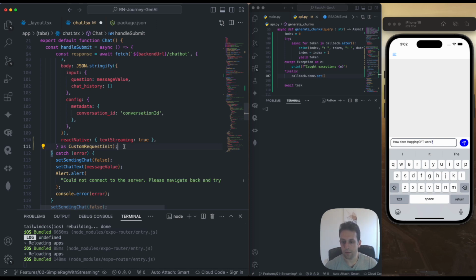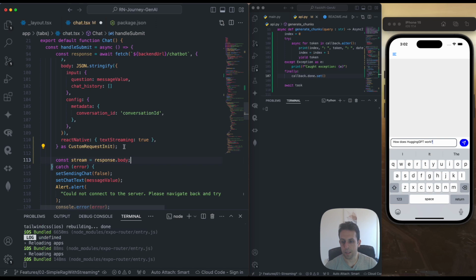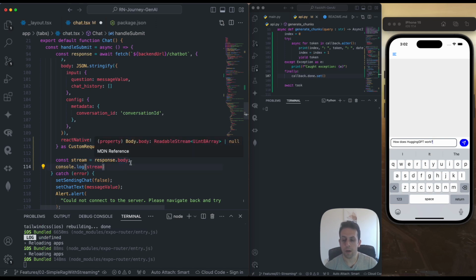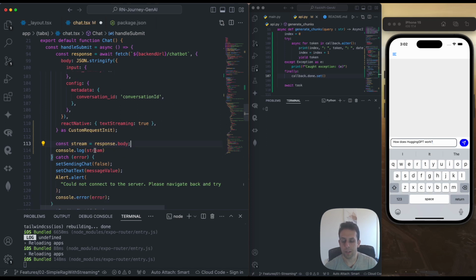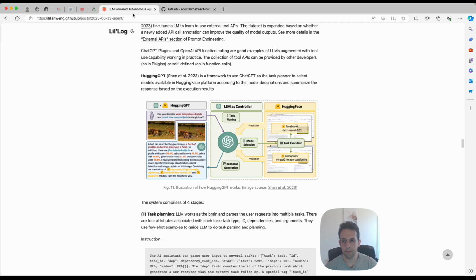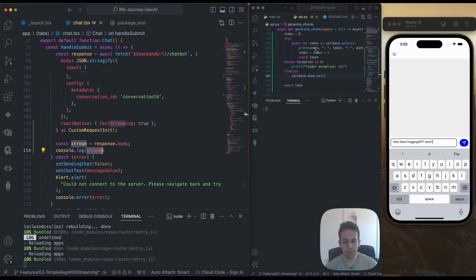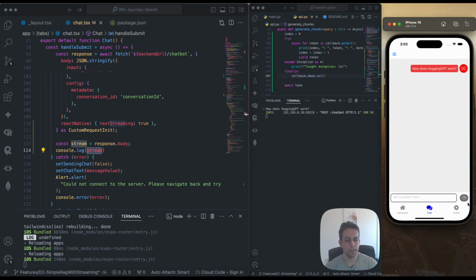And now for the format that we get the response in, we can get the streamed value through this response.body. We're going to just save the state of the code right now and see what we get back from the stream, just console logging that over here. So I'm just going to use the same question, which is from this web page that we are scraping in the backend. So how does Hugging GPT work? I'm going to send it. It's processing.